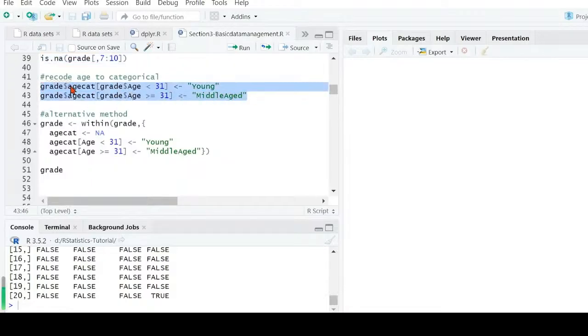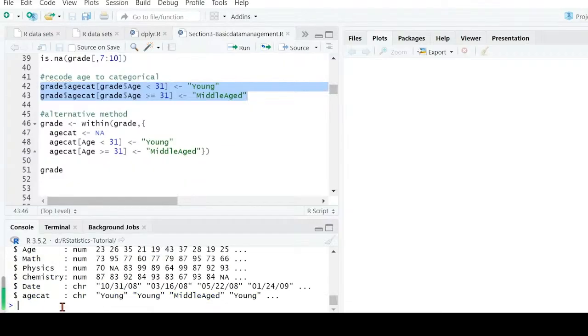So age cat has been created. Now the data frame has been added with a new column called age cat. The values are young, middle-aged. But now the values' type is character and has not been transformed to factor. If we want to change it to factor, we have to use the as.factor function.